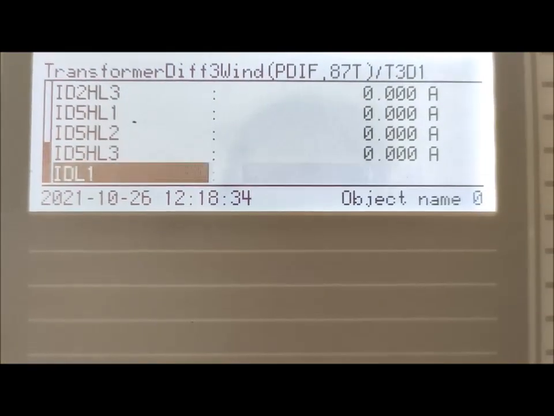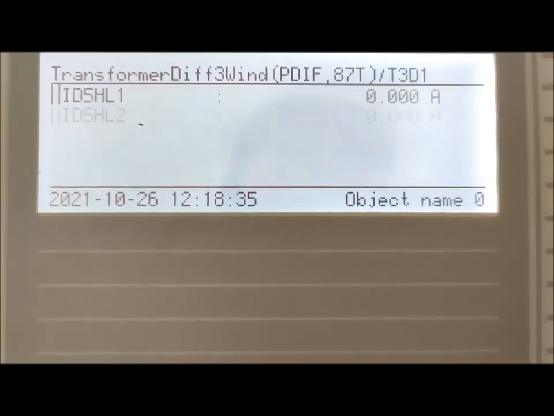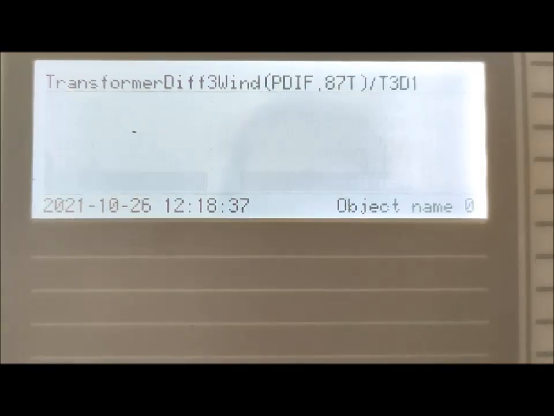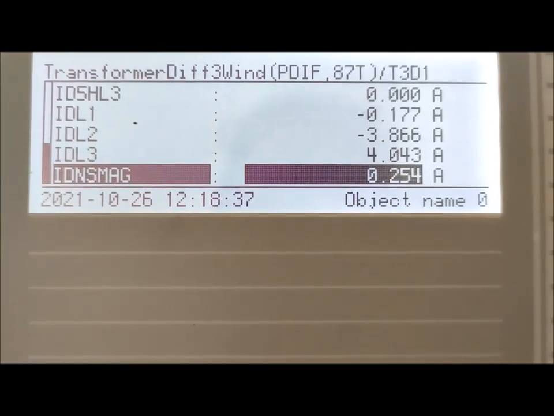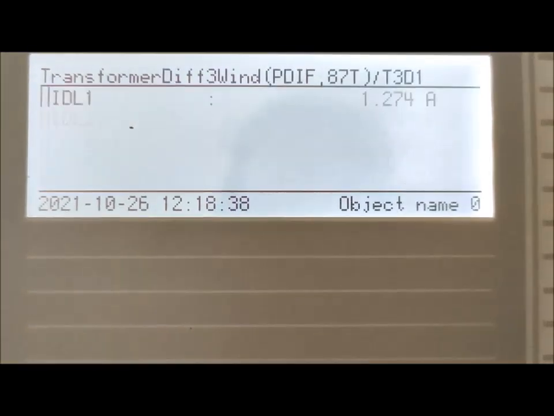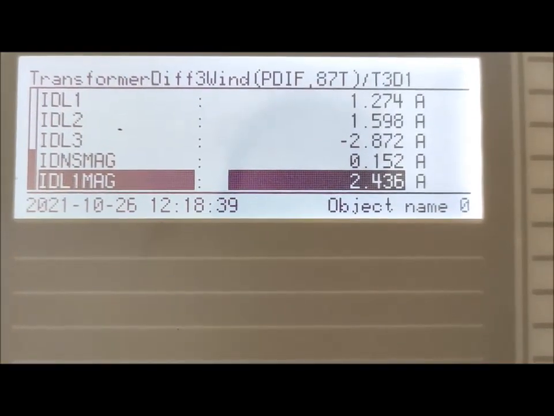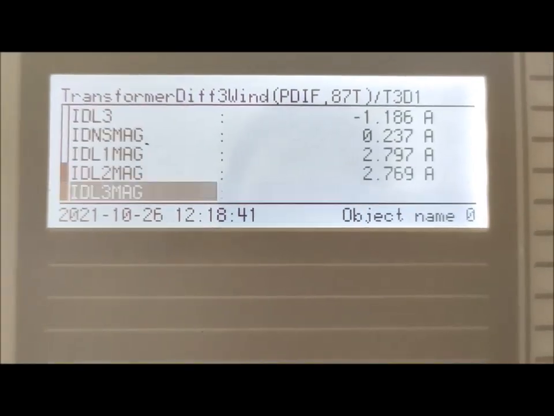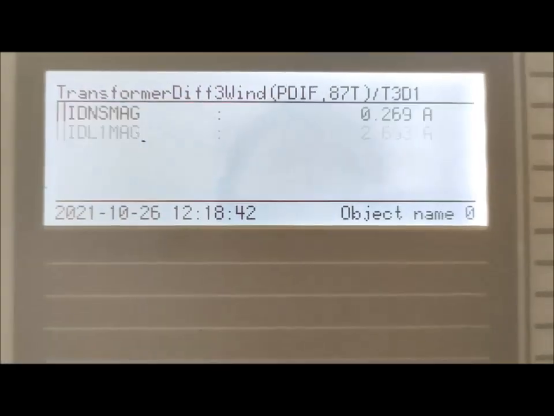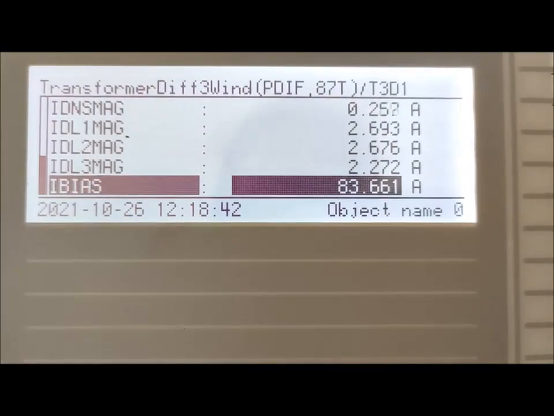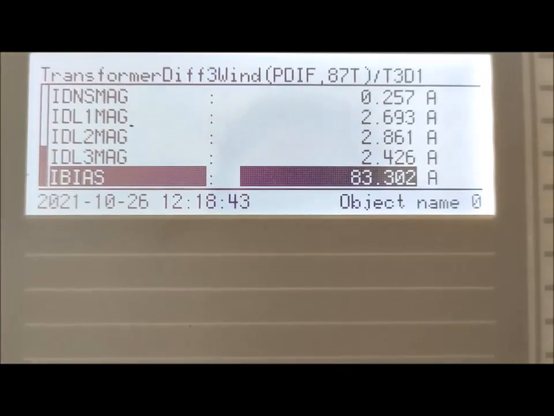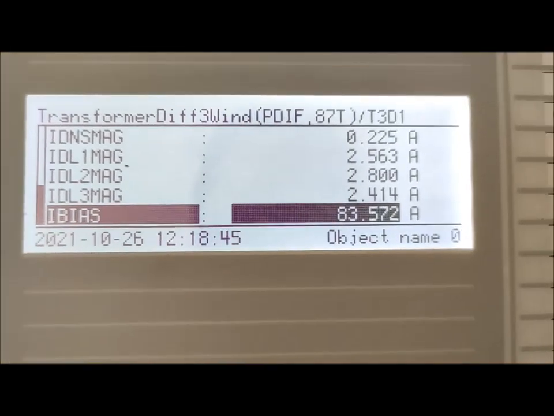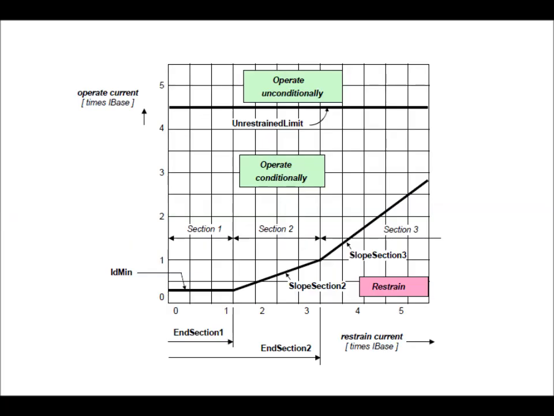Then again scroll down to the next value. It comes as IDL1 as minus 2 ampere, IDL2 as 3 ampere and IDL3 as 4 ampere. It is the differential current for red, yellow, blue phase. And next come down to the magnitudes, that is IDL1 magnitude, IDL2 magnitude. It is the differential current magnitude, all are almost the same. And then come down to the bias current, which is 83 ampere. It is the maximum of the HV current in RET670 as bias current.